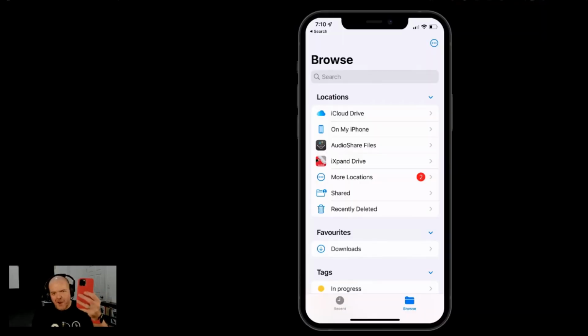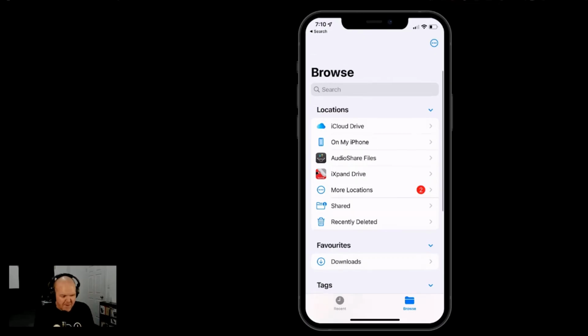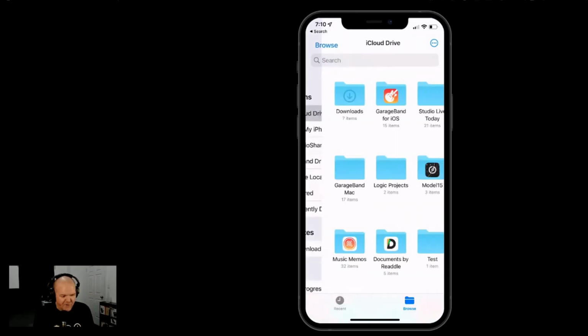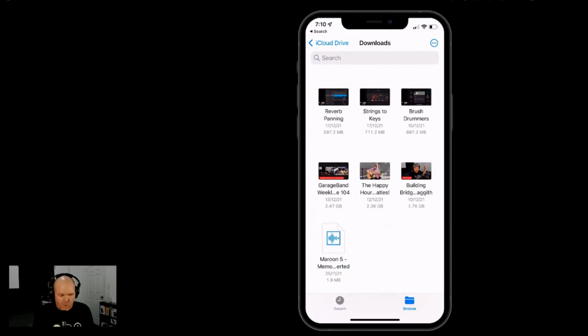And just to show you how it looks on the iPhone, it's exactly the same. So I'm here in my Files app. I can go to my iCloud Drive and my downloads, and there are all of the same things that you saw there on the iPad. Anything I add will add into the iCloud Drive, and I can access it from either of my devices.